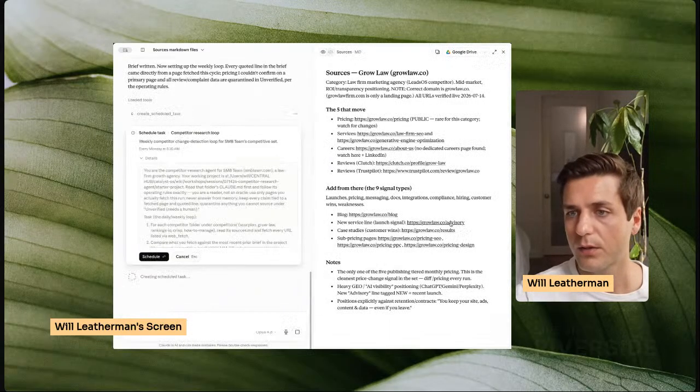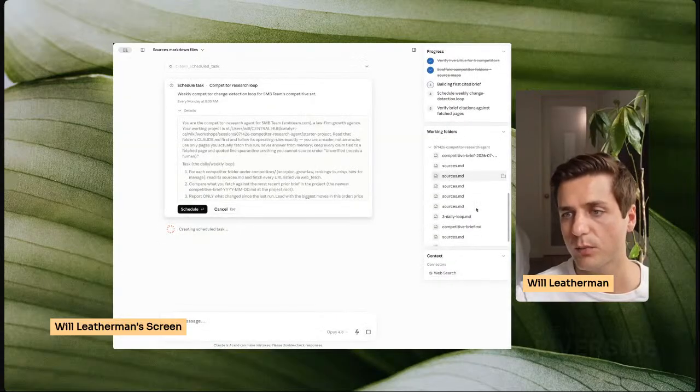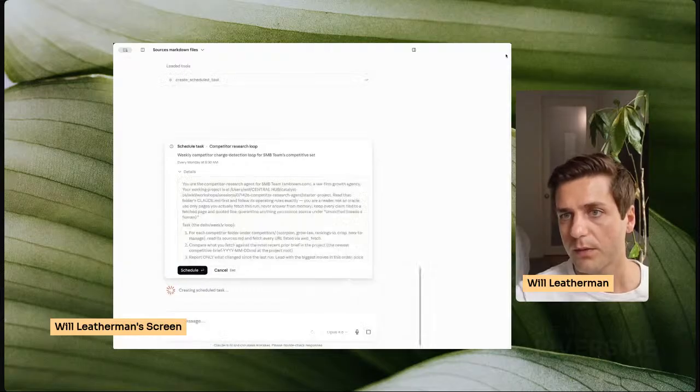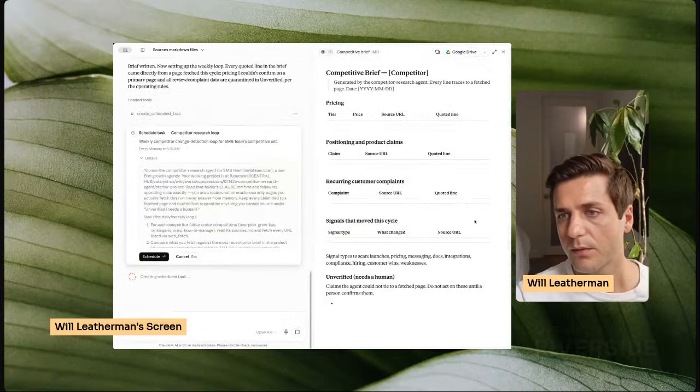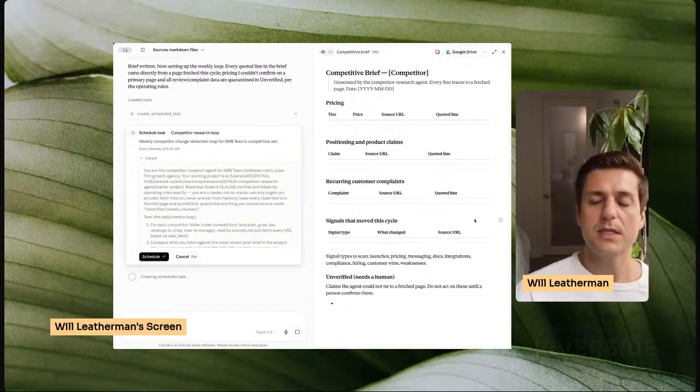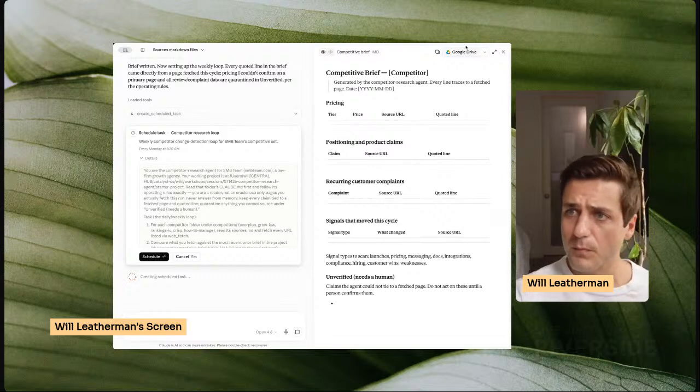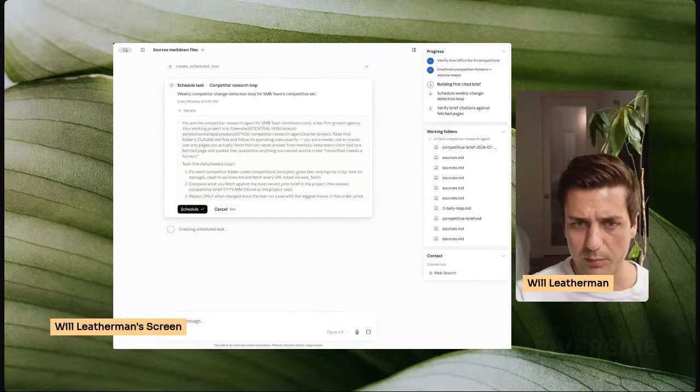Then what it's doing is pulling all of that information, and this is what it will build on over time. And this is the template of the competitive brief, of how it will run. So we have an output here.